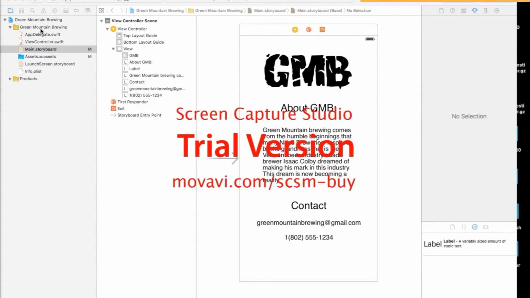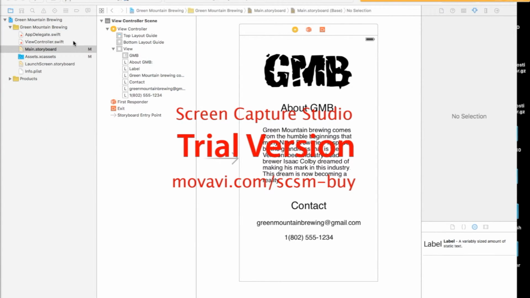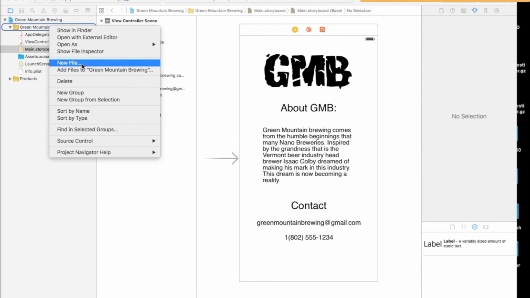To get started on this, we're going to have to create a new file for which the code will sit. So we'll go over here to the Green Mountain Brewing project that we have, right-click, new file.